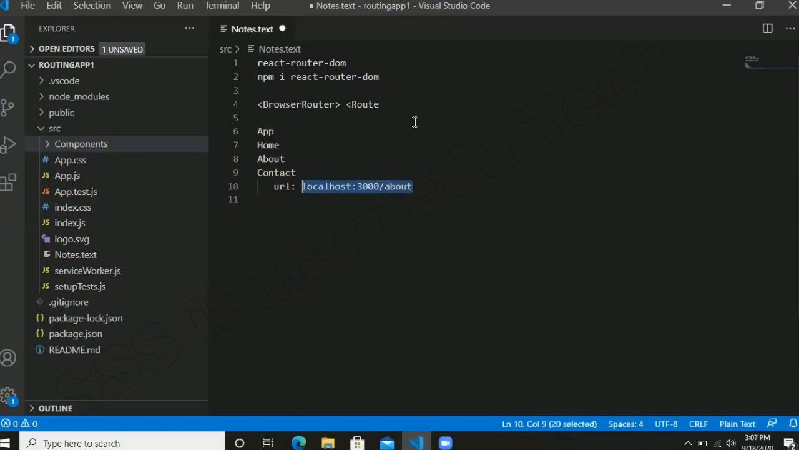For that purpose, they give us a predefined component known as Route. Route is going to take one attribute known as path. Here you have to mention the path, for example /home. Whenever it matches the URL, then you have to load a component. For that, they provide one more attribute, component. Here you have to write the name of the component, for example Home.